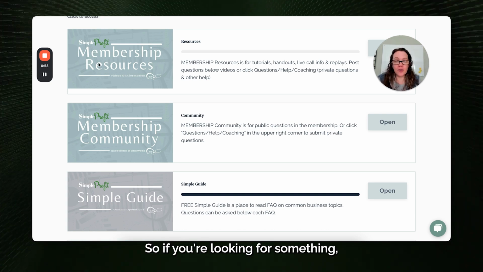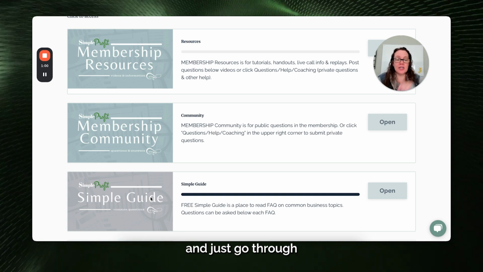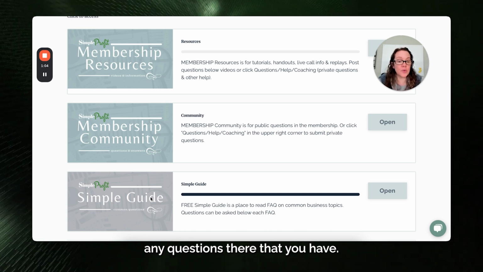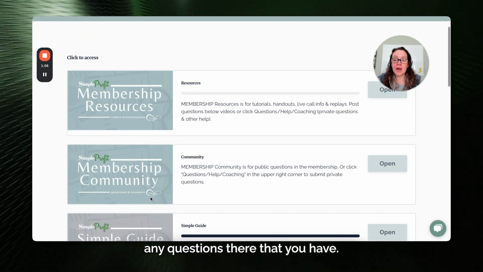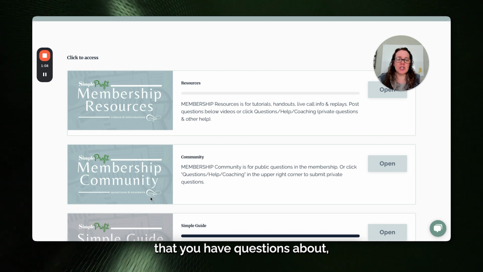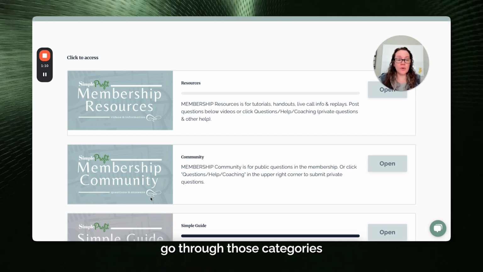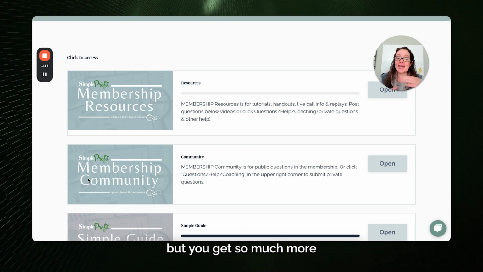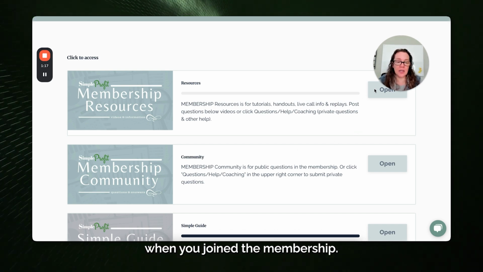So if you're looking for something, take a few minutes and just go through the simple guide as well and see the categories and go through any questions there that you have. Any topic areas that you have questions about, go through those categories and see if there's information there that could be helpful. But you get so much more when you've joined the membership.